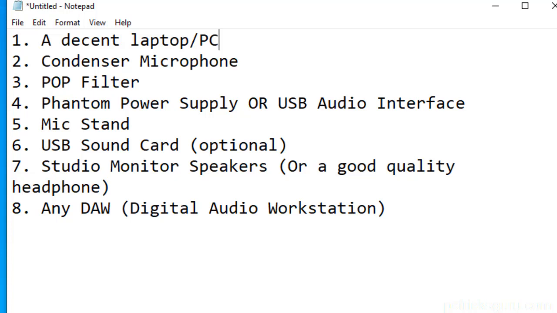And the last one is any digital audio workstation such as FL Studio, Mixcraft, Ableton Live Suite, and there are so many options available in the market. You can go with any of them. The only thing that you require is the skills that you have. Okay, so let's begin. First, the condenser microphone: which condenser microphone do you want to purchase?